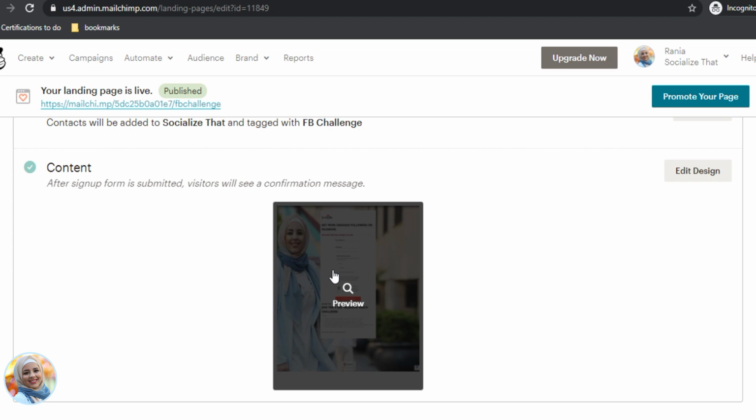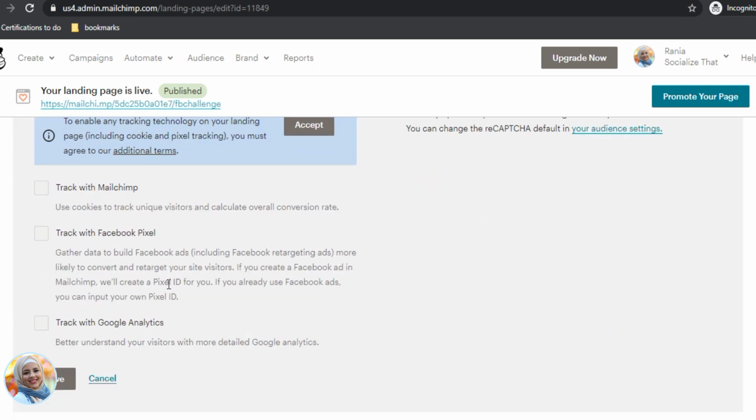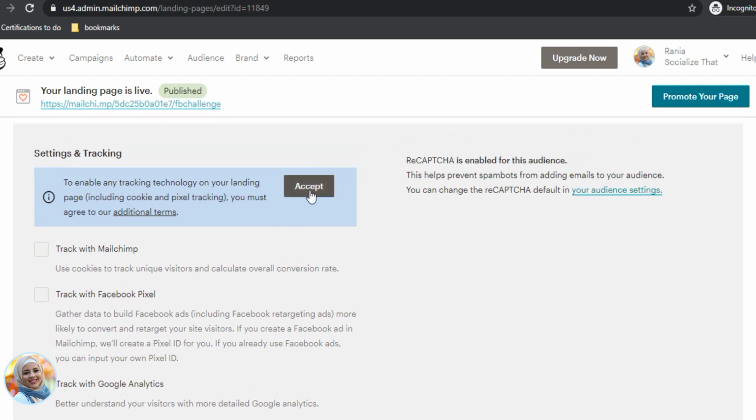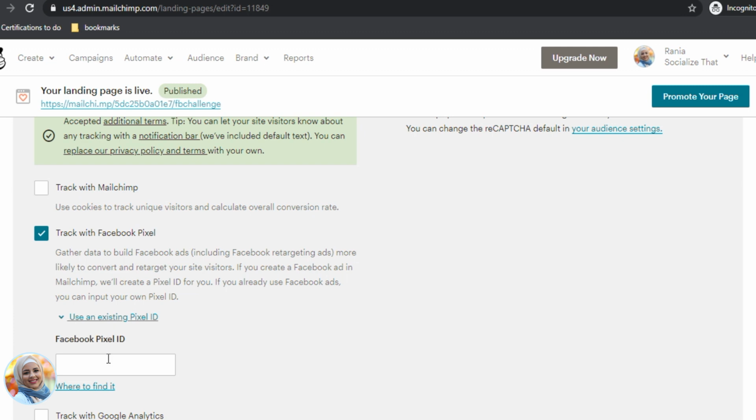Even though I don't want to do Facebook ads right now, it's very advisable for you to set up the landing page pixel before you run the ads, because you're teaching Facebook how to collect data, and the more data that Facebook has, the more results they're going to give you. So to set up the pixel, all you have to do is click edit, go to the bottom, you have to accept the tracking first, and then track with a Facebook pixel, use an existing pixel, and you add in your Facebook pixel here.